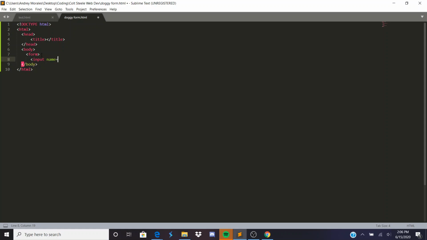Actually, I'm going to make name. I'll get into name in a bit. Type equals text. And you could do ID, but it's more useful when you're in CSS, but I'll just put it just because. And then we have placeholder. This is the placeholder text for when they don't enter anything.